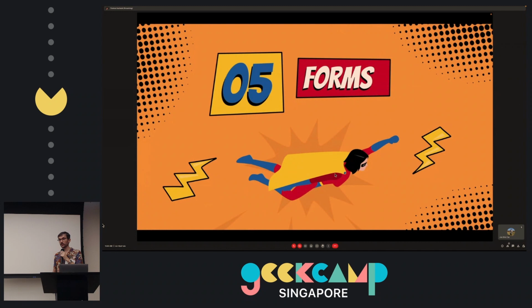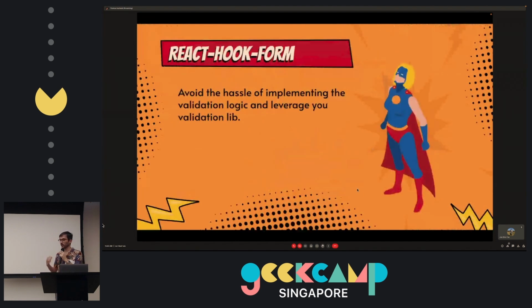So I want to talk about forms, because right now I'm doing everything manually. I have to do the validation, display the error message, but I want to simplify things. So I want to use something that manages the form state. And this is where something like React Hook Form comes in. The goal here is to avoid the hassle of having to do the checks yourself.